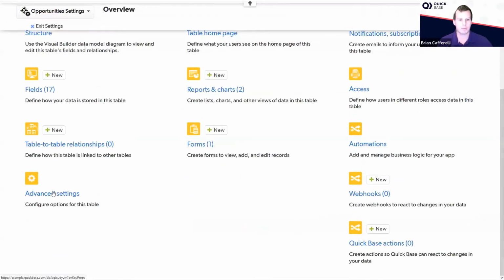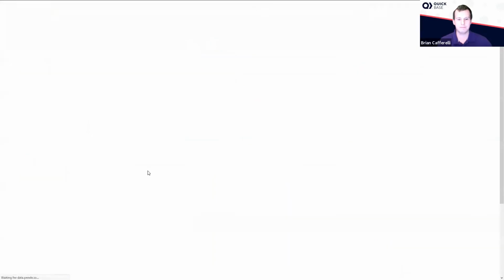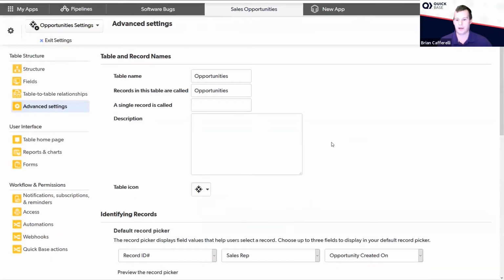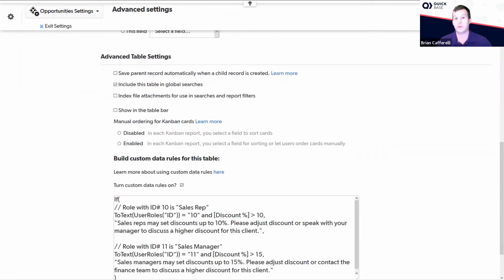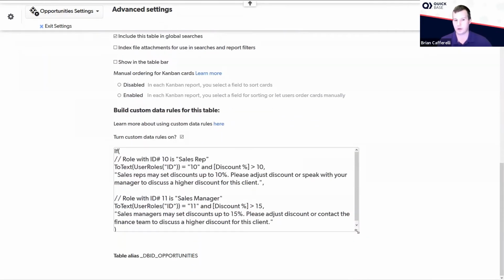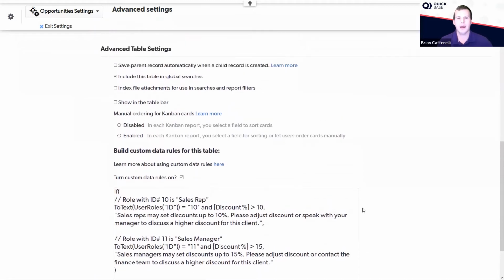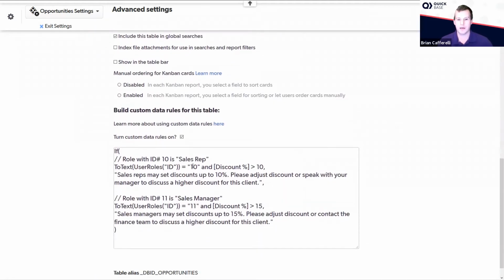So to set that up, we're going to go into settings, and we'll go into advanced settings. When you go to the bottom of the page here, you'll see the rule. I've already set it up for convenience's sake here. And the first thing that you'll notice is we are working with the numeric IDs for the roles. It's kind of like a record ID, but for a user role.